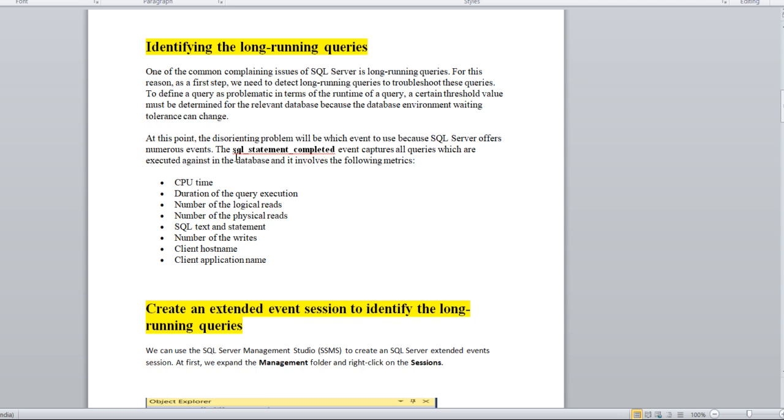Here we can see, highlighted, sql_statement_completed. This extended event will help you figure out whether a particular query is taking time on a particular database. So what parameters does this event capture? Basically, for sql_statement_completed, the points are CPU time, duration of the query execution, logical reads, writes, SQL text statement, number of writes, and client host name. These are the points captured through this extended event, sql_statement_completed.